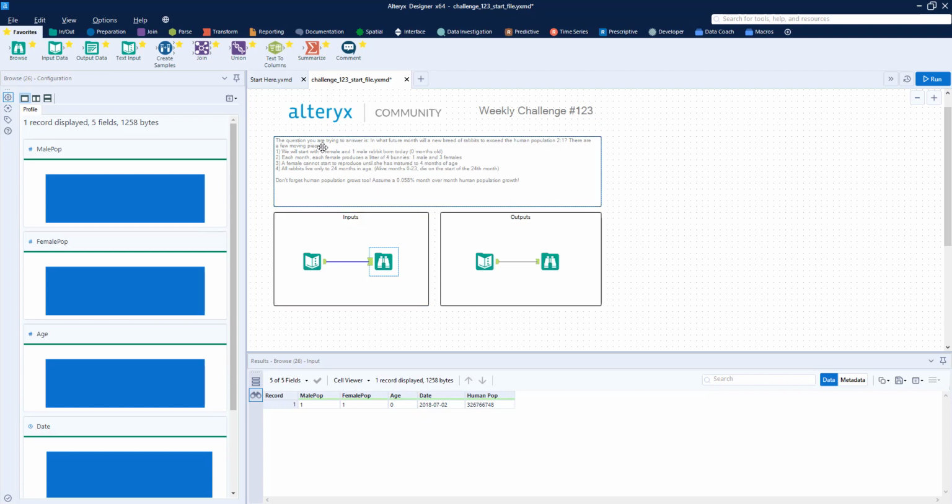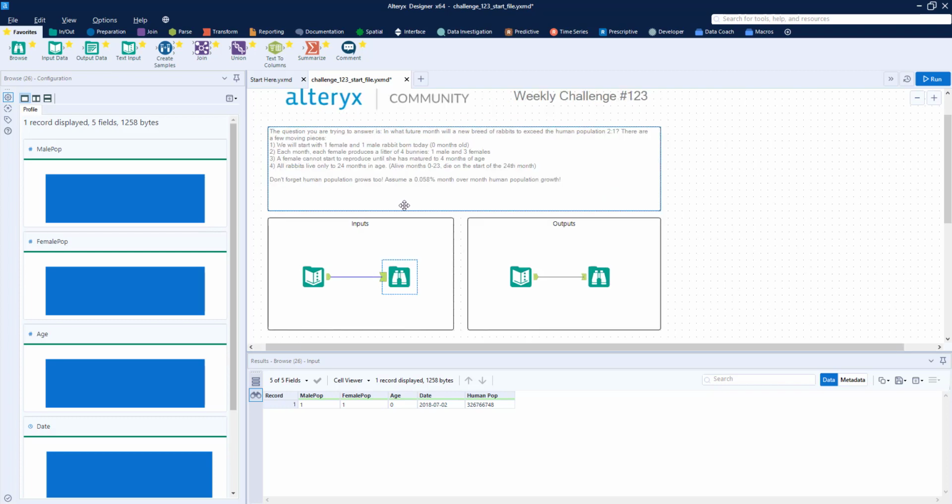The rules that we have to follow are, starting with one female and one male that are 0 months old. For each month, each female produces a litter of 4 bunnies, 1 male and 3 females. However, a female cannot start to reproduce until she is at least 4 months of age, and rabbits only live to 24 months in age. So they're alive from months 0 to 23, and they die at the 24th month. Additionally, the human population grows at 0.058% month over month.